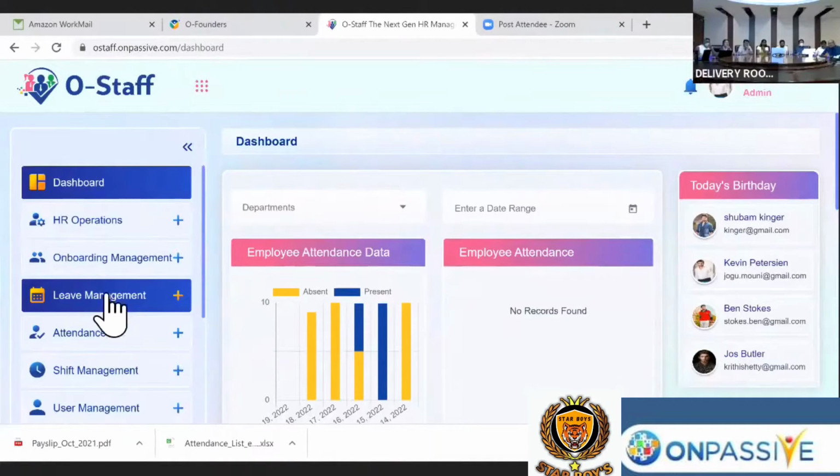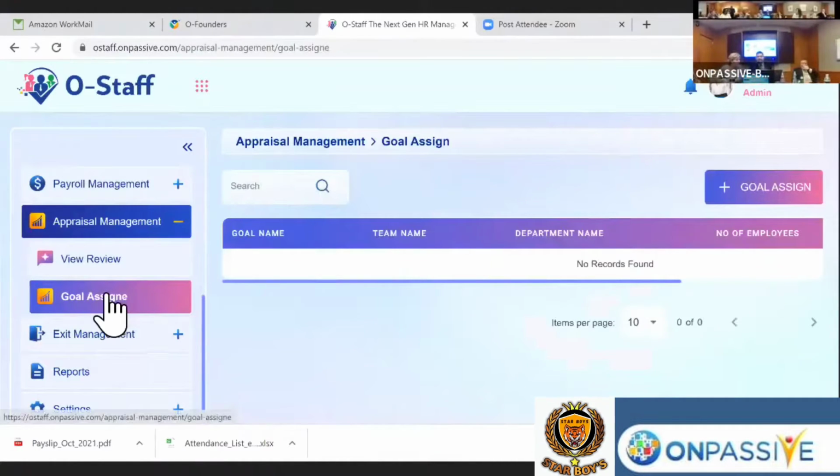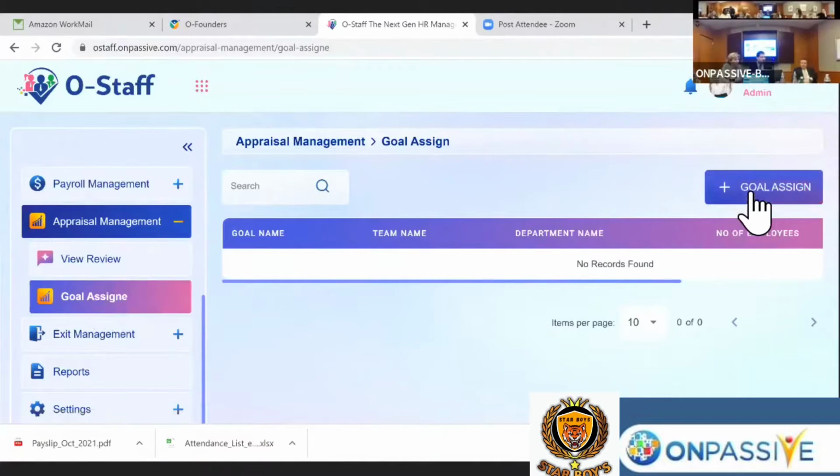So we're going live again. So quickly, lead management, okay, goal setting. That's another new, fresh feature.